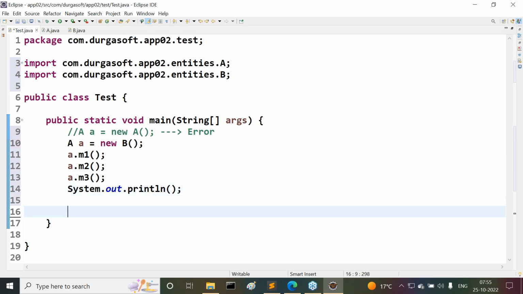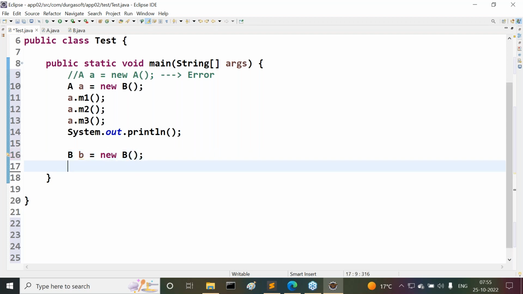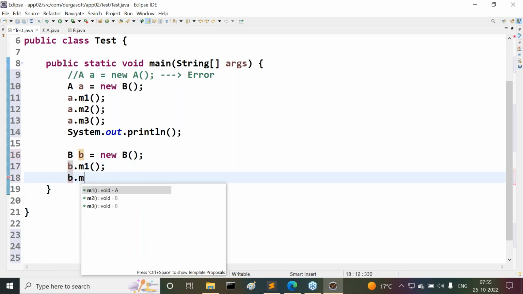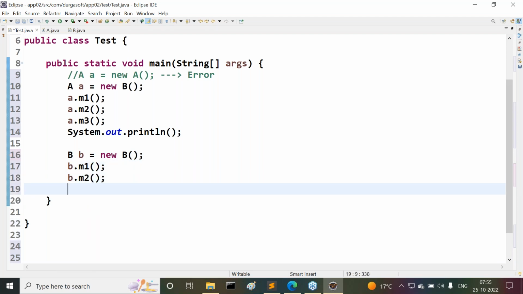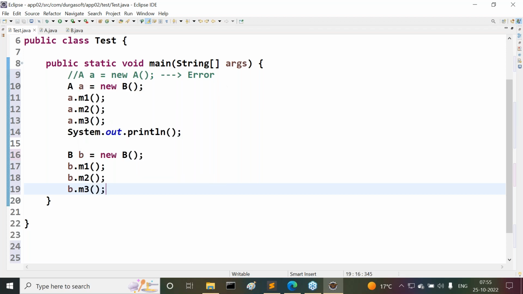Next one, observe carefully guys. I created the object for the subclass, and the reference variable I'm creating for the subclass here. Now by using this reference variable also, we can access all the members here. b.m1 method, b.m2 method, b.m3 method, that we are getting clearly.